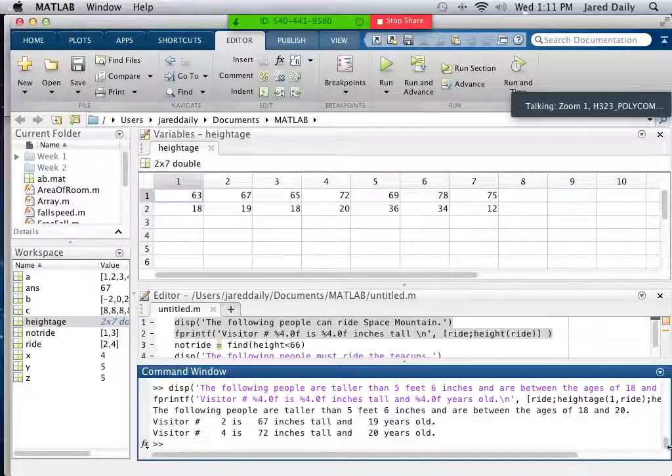Okay, let's see here. What do we want to do next?